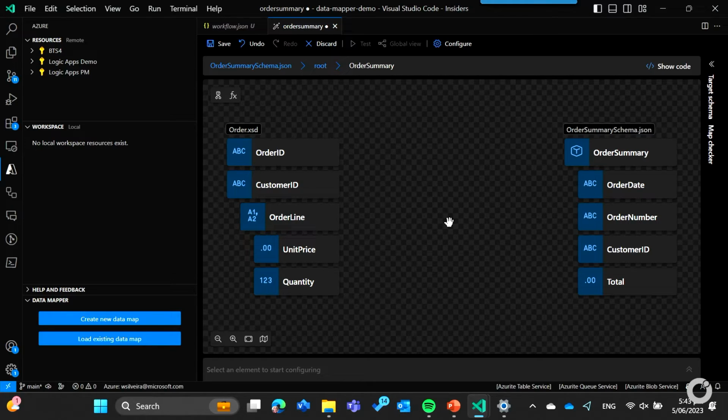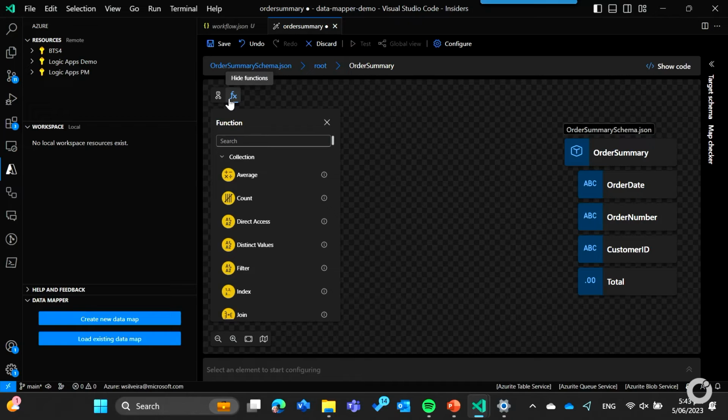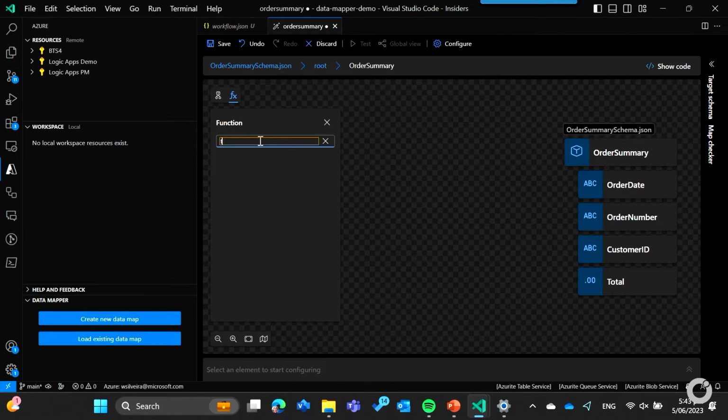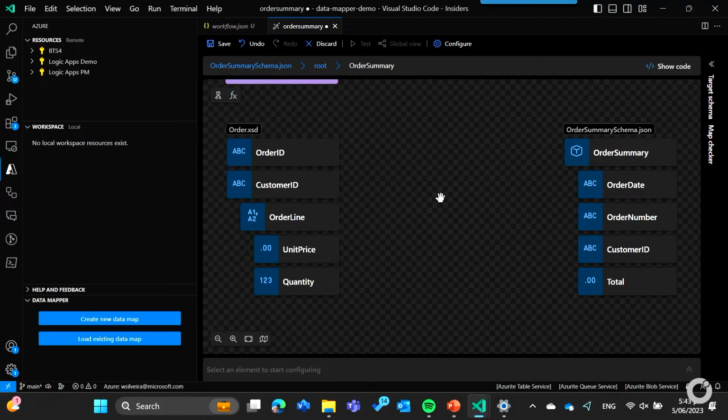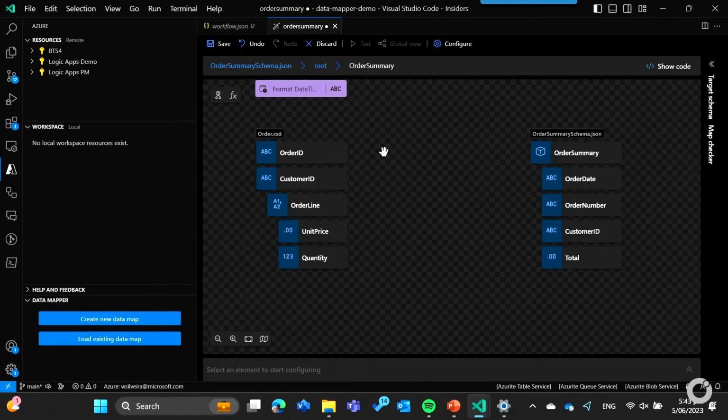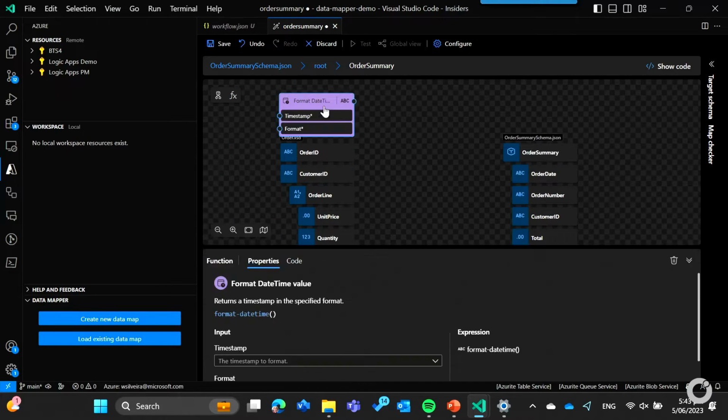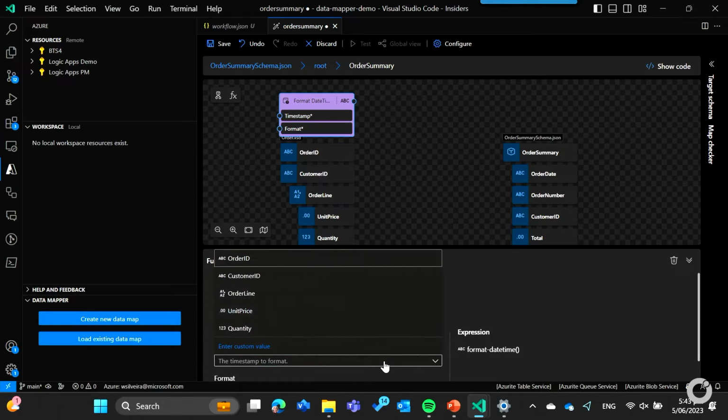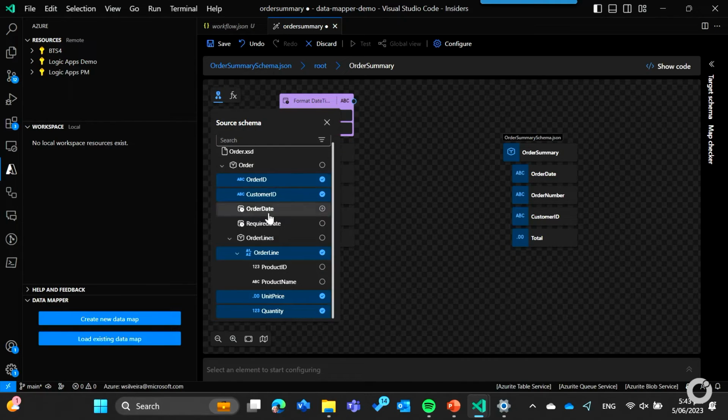But let's start that map. The first thing I'm going to do is add a format date. And then it added here. So my format date is going to be from the, look at that, I forgot the order date. So I go back and add the order date.